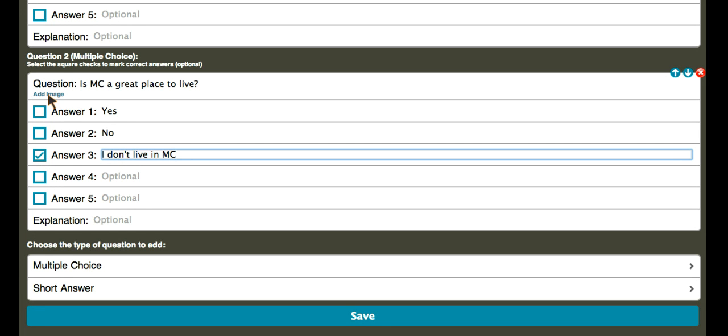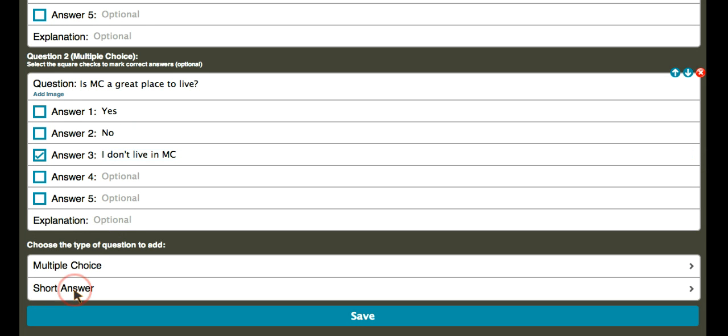Also with your questions, you can add images to go along with them. So if you're doing this for a younger grade or for an ESL or just to enhance your questions, you can add an image if you would like. Again, you can enter the optional explanation below if you choose. After you've created your second question and you're ready to move on, we'll create a short answer question this time.